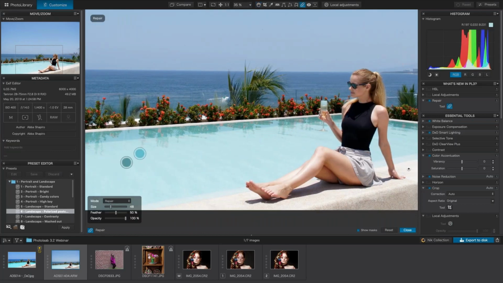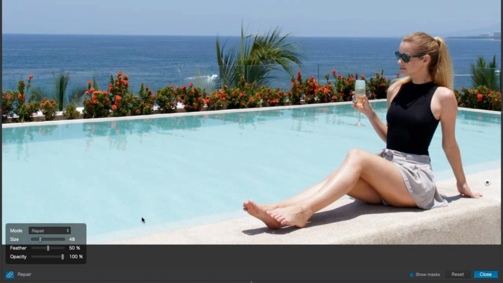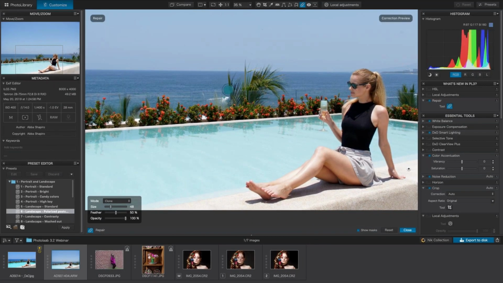Let me show you how the clone tool works. So I'm switching to clone. And again, I paint over my source area. Now, this is not going to work perfectly because I don't know if I have a good area to source from, but let's say I go over to here.